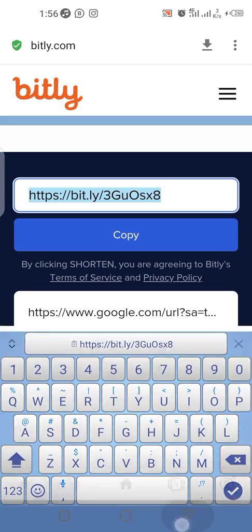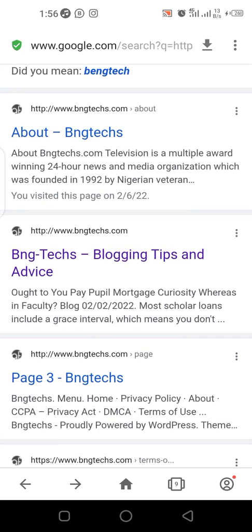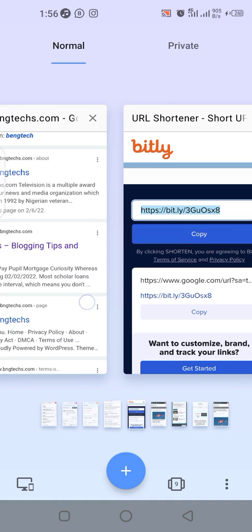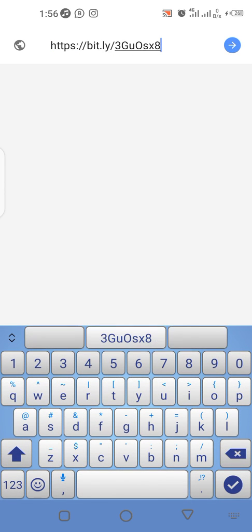Okay, what am I saying about this one? I will show you the difference between copying it using PC and copying it with phone and pasting it. When I paste it with phone, it will open Google. Then in a few seconds it will take me to my blog. For example, now I have pasted the link.